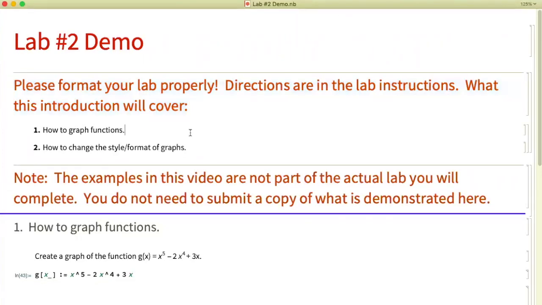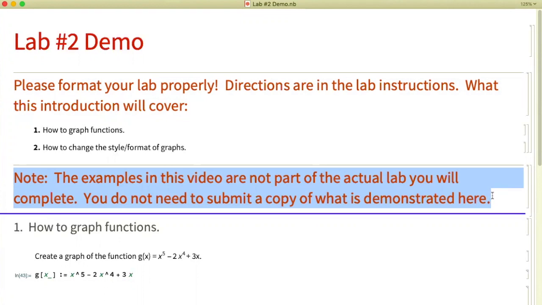What I'm going to cover in this video is how to graph functions and how to change the style and format of graphs. And same as in the other video, the examples that I do here are not part of the lab. You do not need to submit a copy of what is contained in this video.